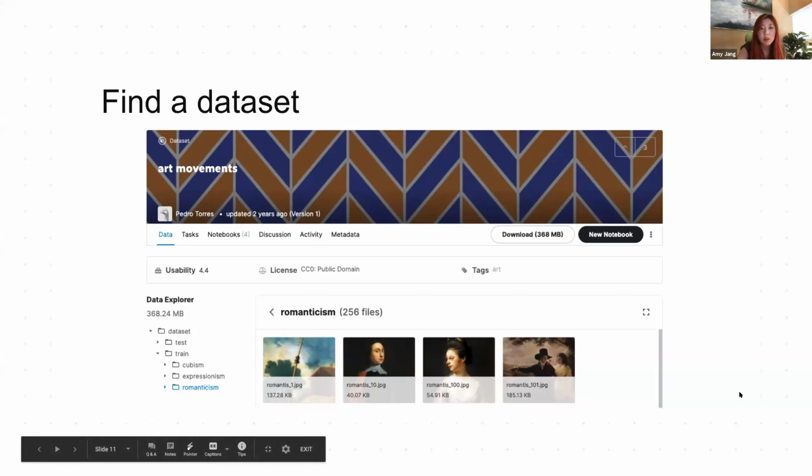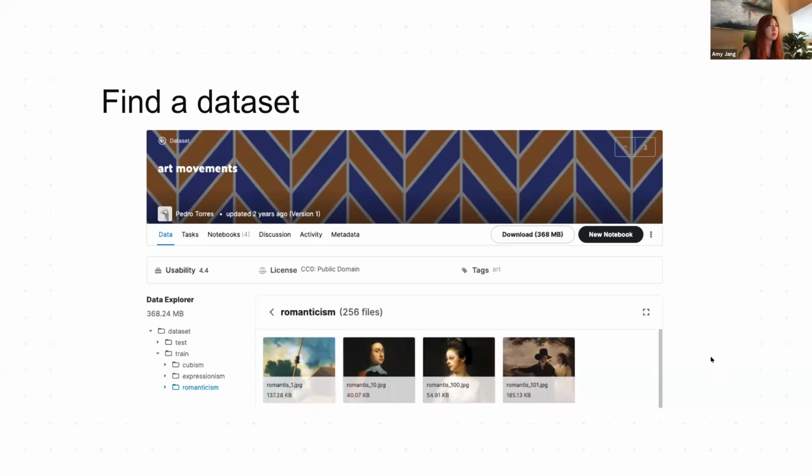When training GANs, when do we decide that our generator is good enough? Okay, so I'll address this question a little bit later on in this presentation. Okay, so that's the first step, find a data set.